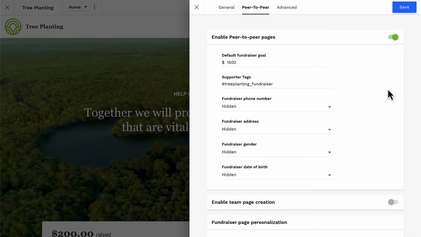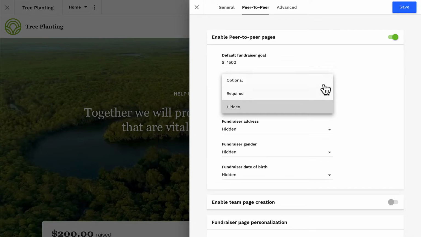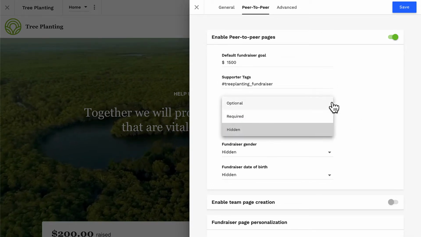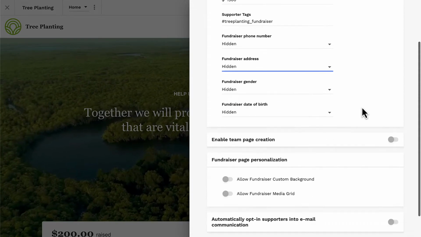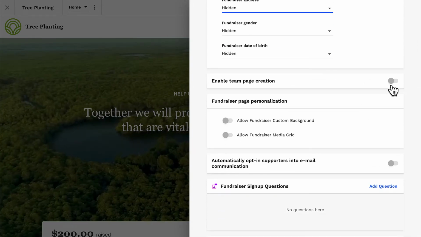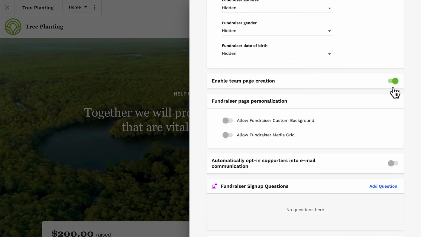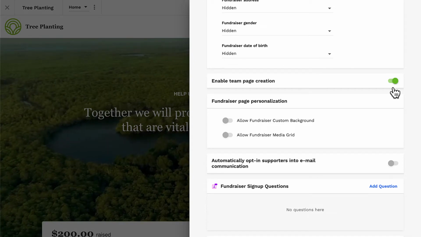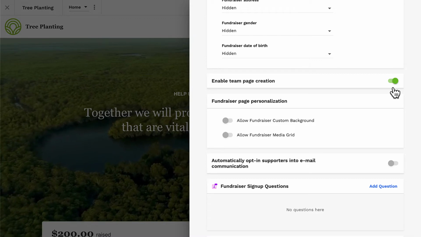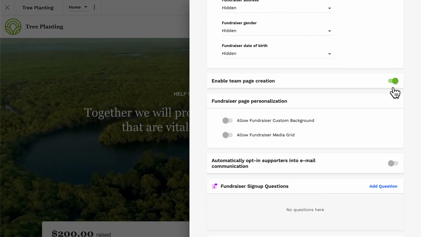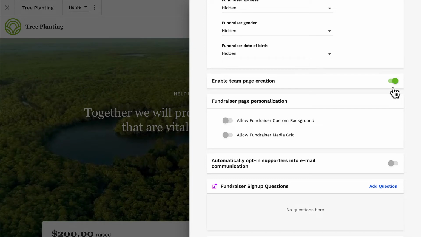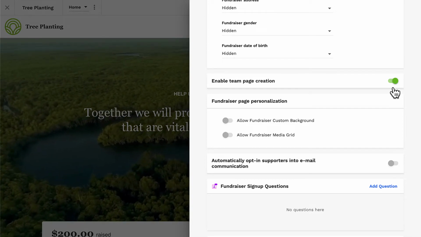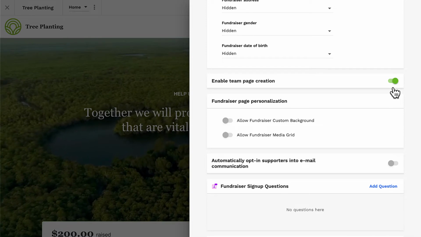Next up, we can control the visibility or requiredness of contact information fields that can be presented to a supporter who signs up to create a fundraising page. We can also choose to enable team pages. This will enable fundraisers to create and join fundraising teams. Teams can have many members, and teams can have their own goal, which the members' fundraising pages will contribute towards. An individual who creates a team will be the team admin and will have access to edit the team's page details. An admin can also reassign admin privileges to another fundraiser.